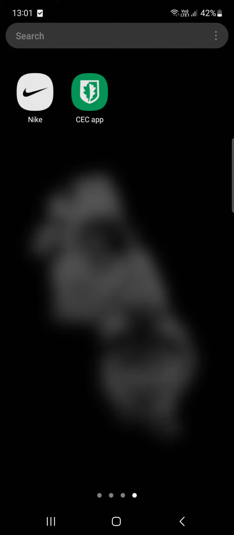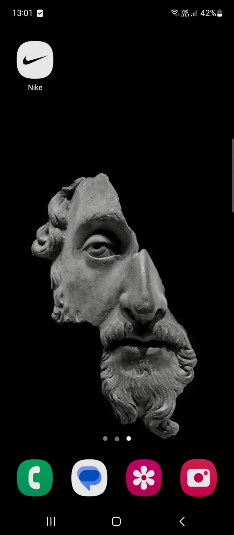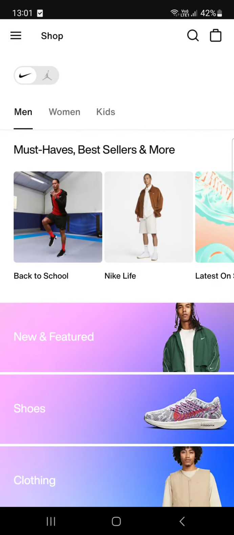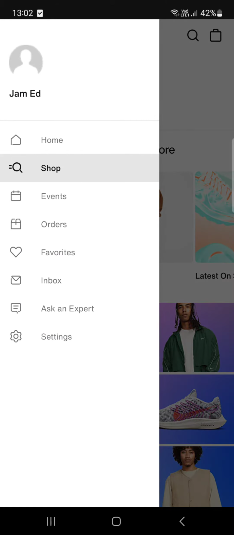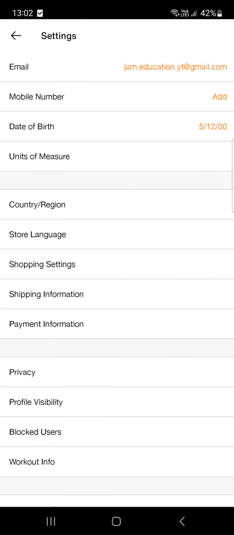So without further ado, let's just jump right into it. First, let's open the Nike app. Here it opens up in the shop menu, but in the top left corner there are these three lines. We have to tap on those. And from here, we have to go into the settings.